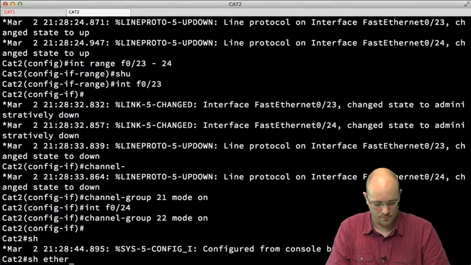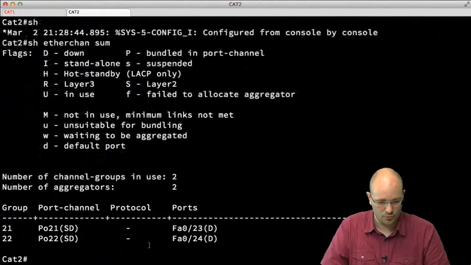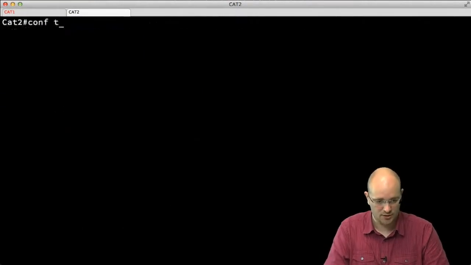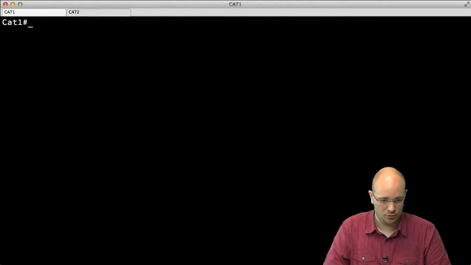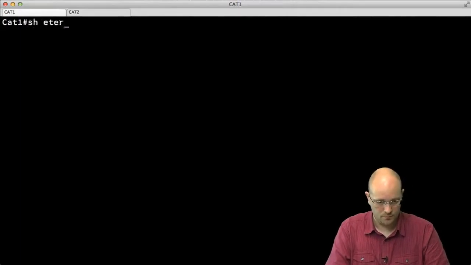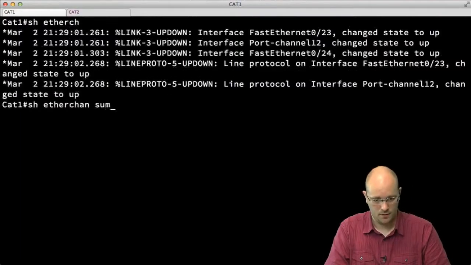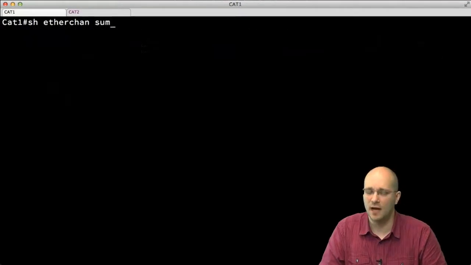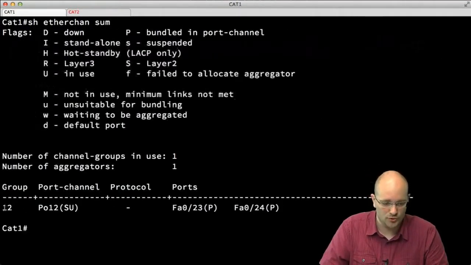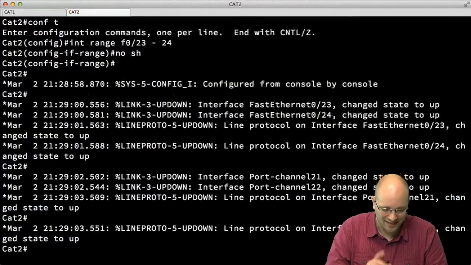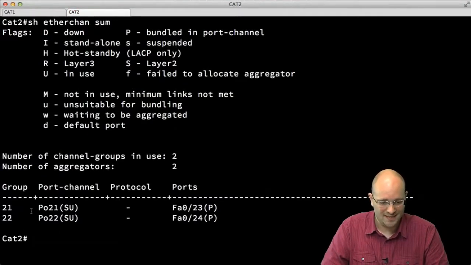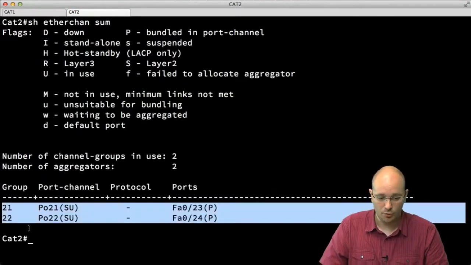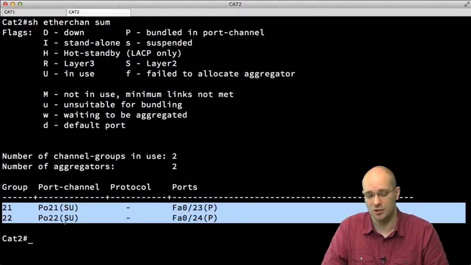Show etherchannel summary. These will be down because the interfaces are actually in shutdown. But let's bring them out of shutdown. So on cat1, again for the 19th time I believe, this is what I'm going to see. You've seen this many times, but let's see now cat2. Show etherchannel summary. What I see now is that both of these EtherChannels are actually operational.